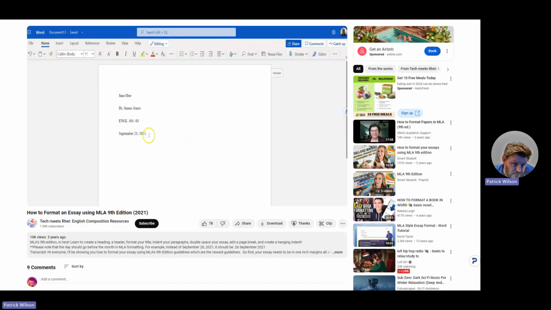Okay, and then in the next line, we are going to add the title, and under text alignment, choose center, and this is going to be my awesome title. Notice that I am capitalizing the first letter of each word. I am also not changing the font by bolding it or italicizing it. It is the same font and font size as the rest of my essay.